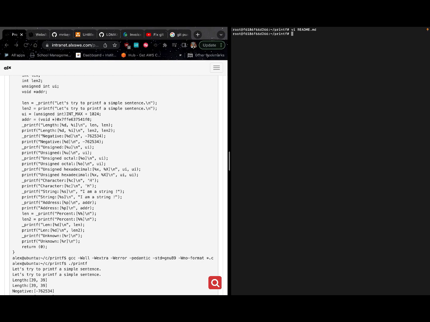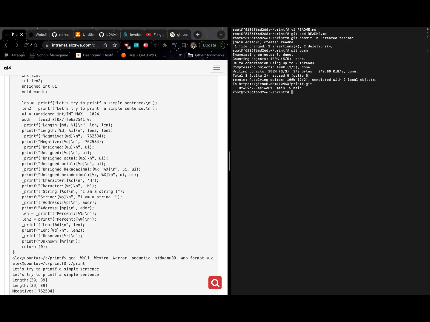Then from there you can do git add, then readme.md. Then you can now do git commit -m created readme. Then you can now do git push. So after a successful push, you can see that we have our readme file pushed to our GitHub repository successfully. So we can now move on to the next task.